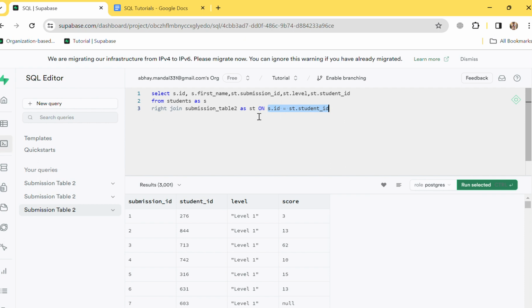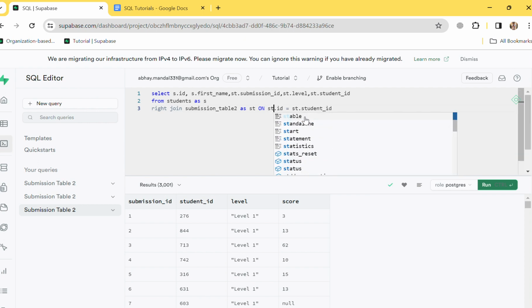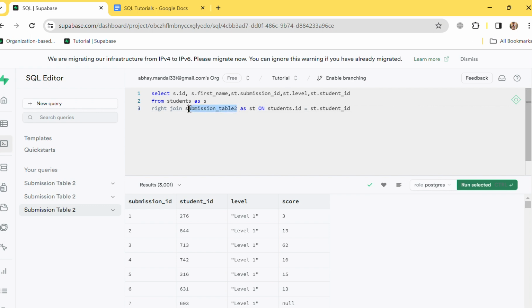So this is how you have to write join, then table. If it is table 1, then it is table 2, then table 2 as st. I have just shortened this name as st. On what? As student, you can just write student as well here, not an issue. You can just write students dot, or here you can also write this submission table 2, not an issue.